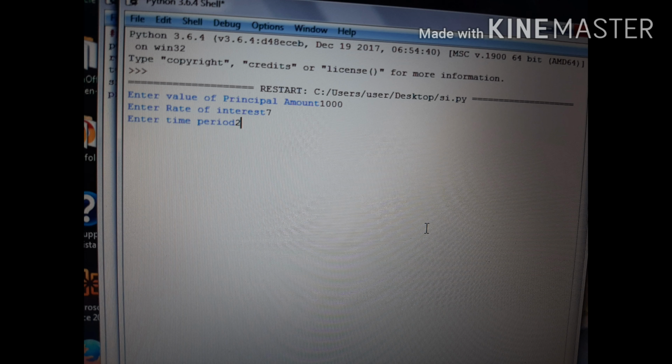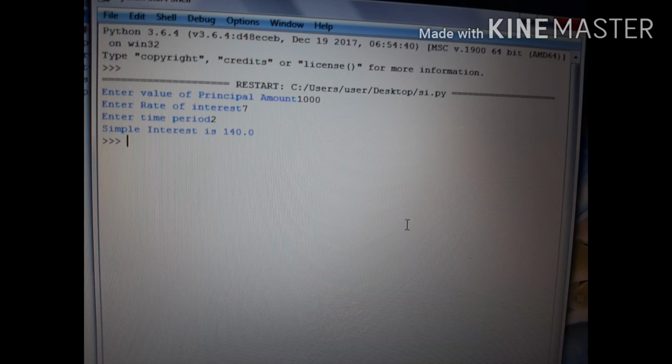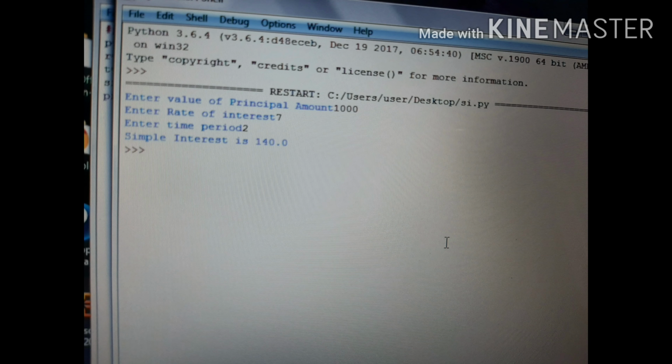Pressing the enter key, the "enter time period" line gets displayed. Enter any value for the time period. Press the enter key again. After pressing the enter key, "simple interest is 140" gets printed.